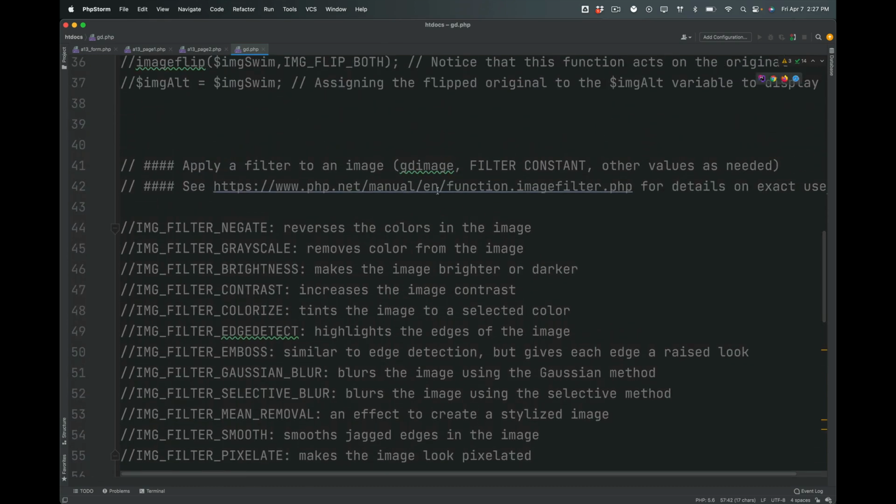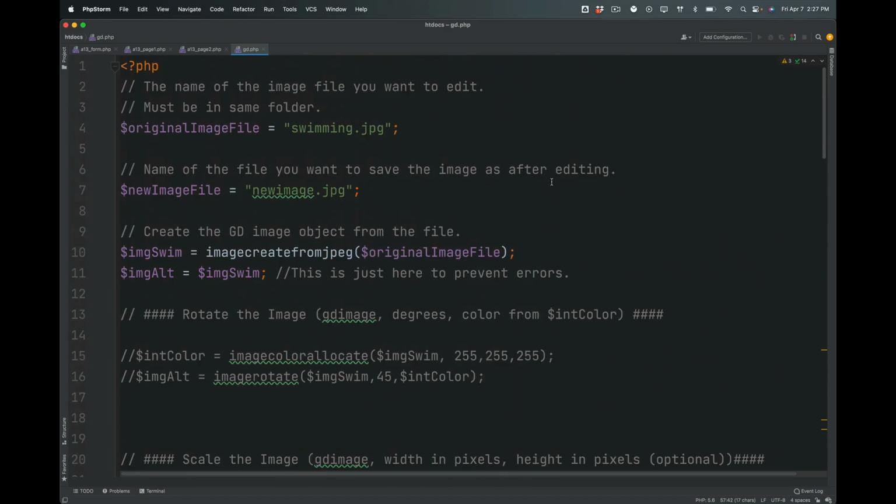If you want to find out more information about those filters, I would recommend this page in the PHP manual, and that will give you more information. But this is a script that is uploaded to the Canvas site that you can just use to play around with and learn more about these image editing capabilities.